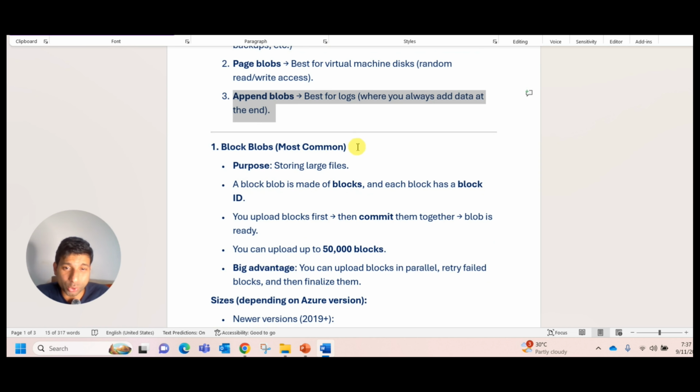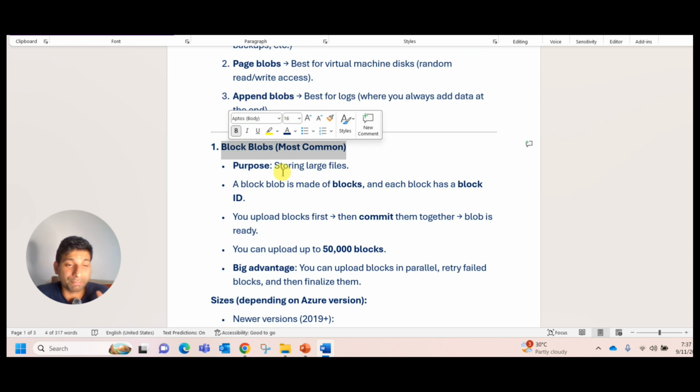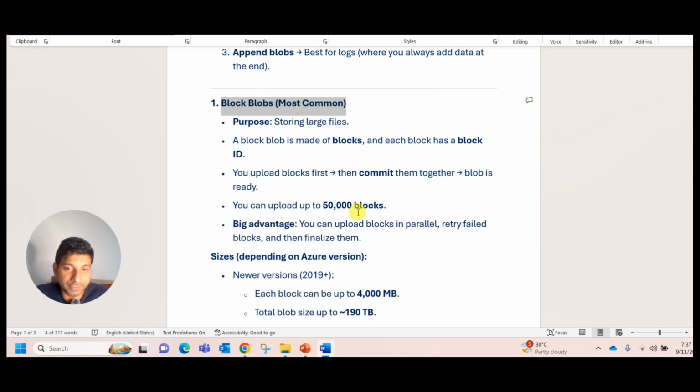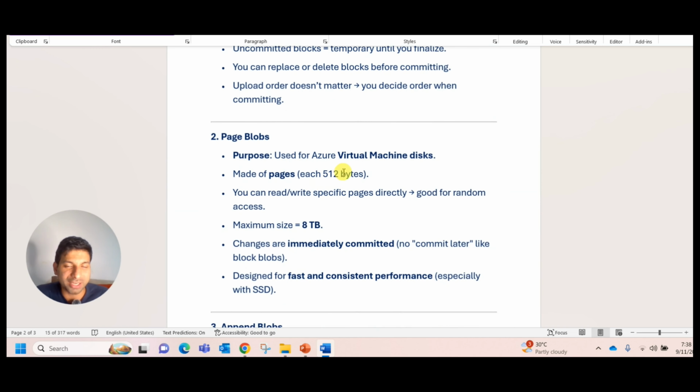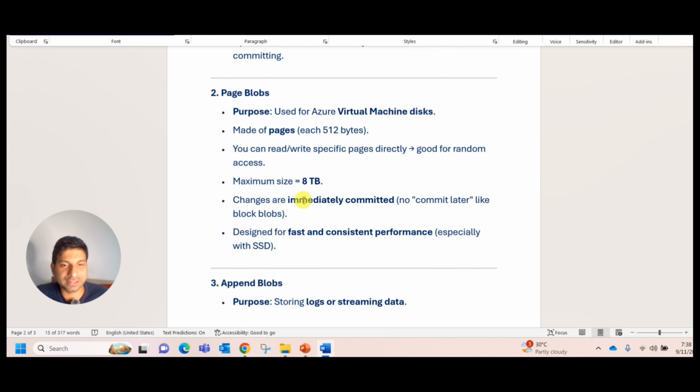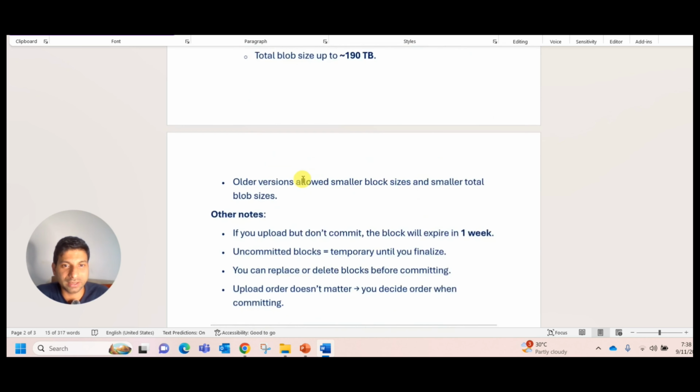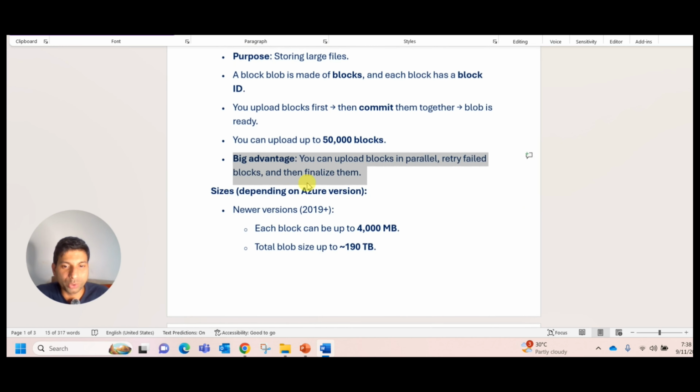Block blobs are the most common type of blobs. The purpose is storing large files. You can upload 50,000 blocks. The big advantage is you can upload blocks in parallel, retry failed blocks, and then finalize them. Page blob is used for Azure virtual machine disks, made for pages. You can read and write a specific page directly, good for random access. Maximum size is 8 TB, whereas in the block blob you can have a total size of up to 190 TB.